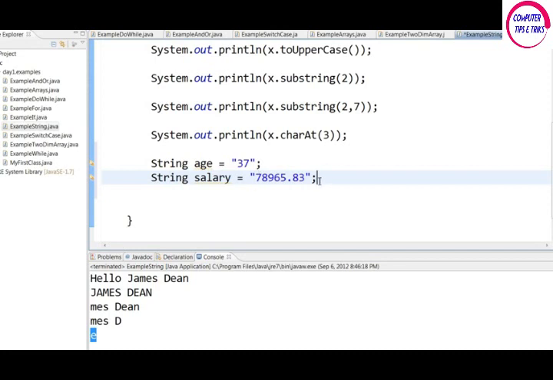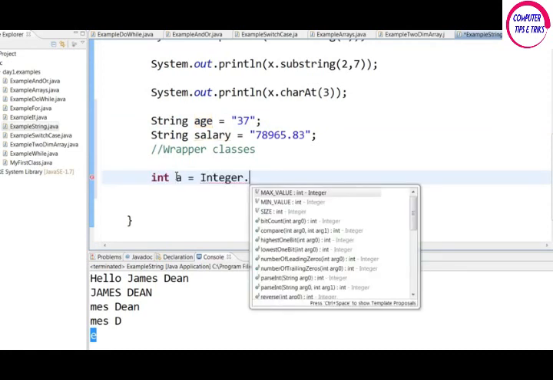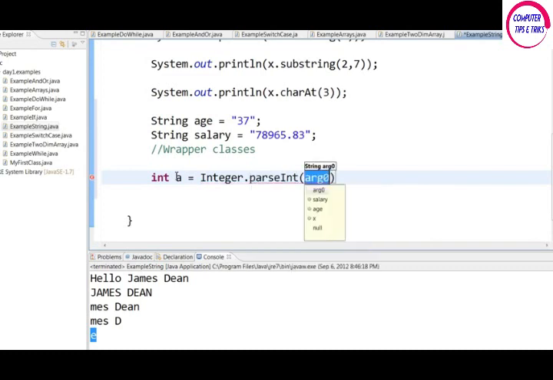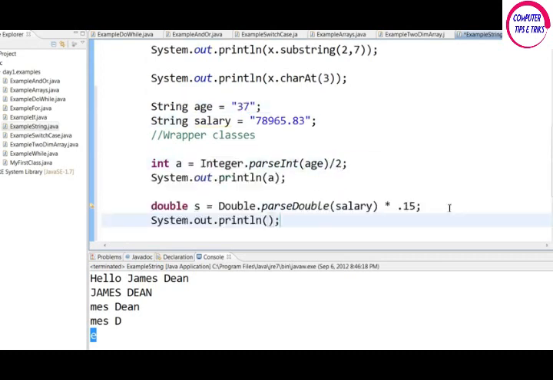Well, we have a concept called wrapper classes. If you want to convert some kind of a string into an integer, this particular age into integer, you can do something like this. You can say Integer.parseInt, and then you can pass this particular string. So what this will do is, this particular class called Integer will take the string of age 37 and it will convert it into an integer and it will assign it to A. Now this you can divide by 2 if you want to.